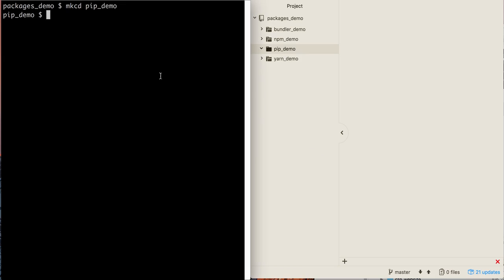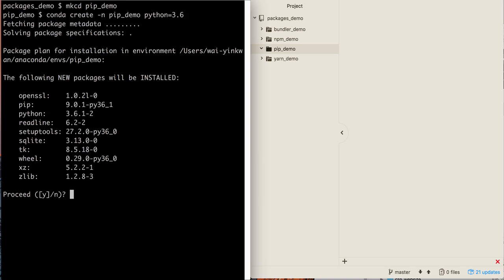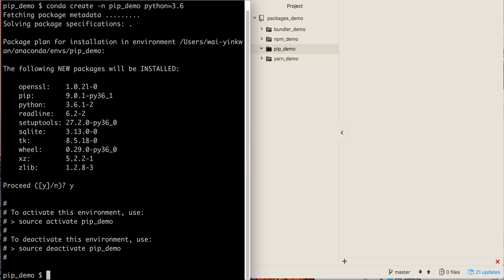To create a virtual environment, we would do conda create --name pip demo, and pip demo is just the name of the virtual environment. You can name it whatever you want, and since we're using Python 3, we have to list the version number, so 3.6. It'll tell you what it's installing, and then you type in y. Yes, that's what you want to install. That creates the virtual environment.